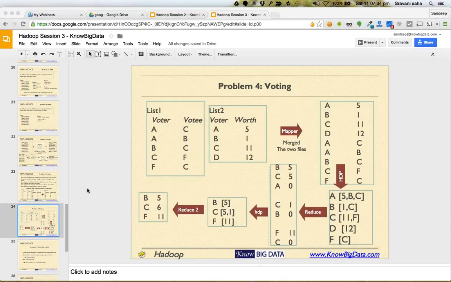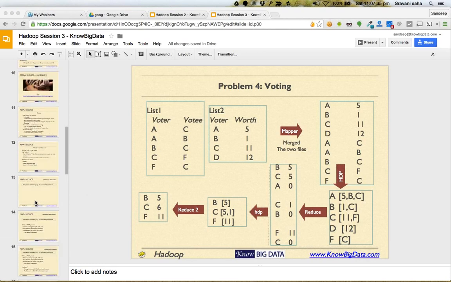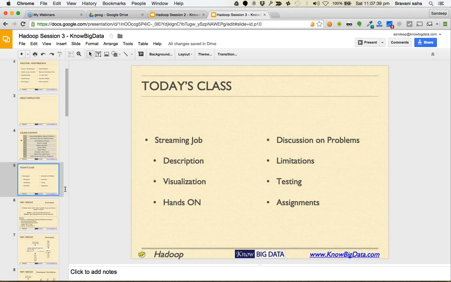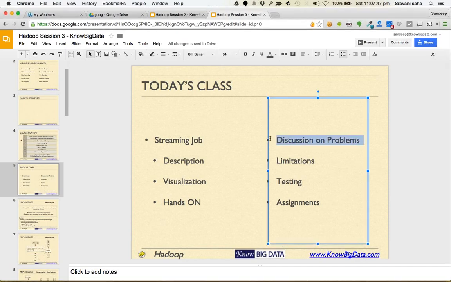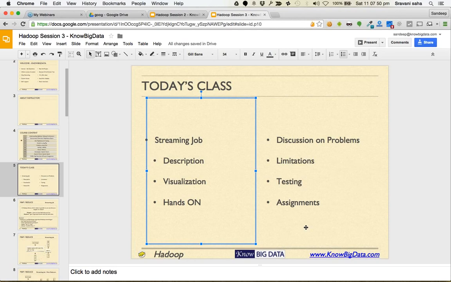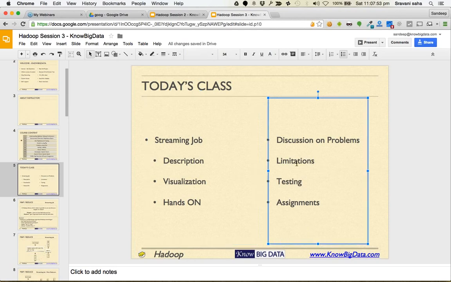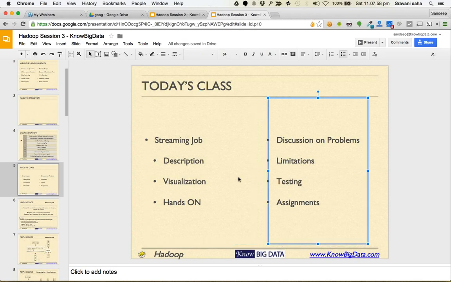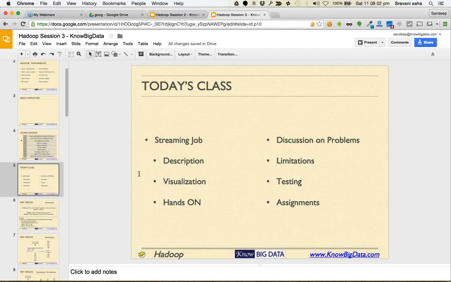Let me move ahead and then we will discuss further problems. All right. Now let's try to do some nice execution in today's time. We have had a good discussion on the problems. We will try to do the streaming job, and then we will talk about the limitations of MapReduce, and then how do we test, and then the further assignment. All right, let's see what all we can complete. Nothing to worry.